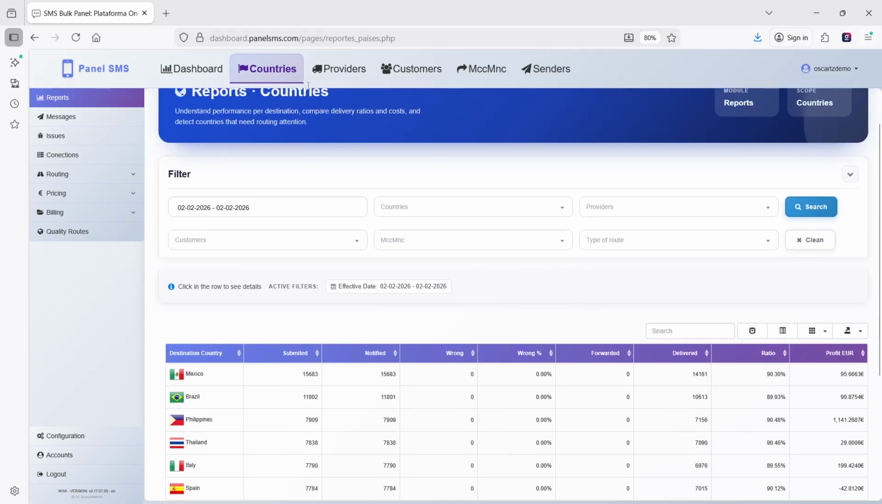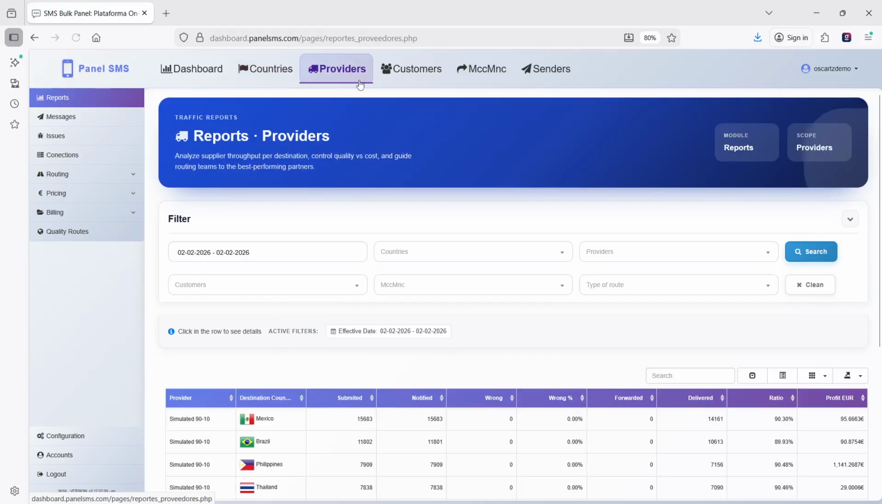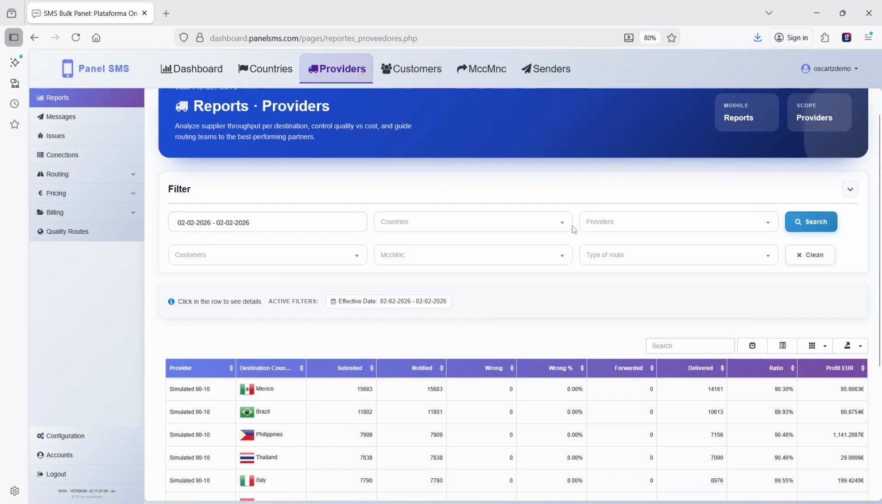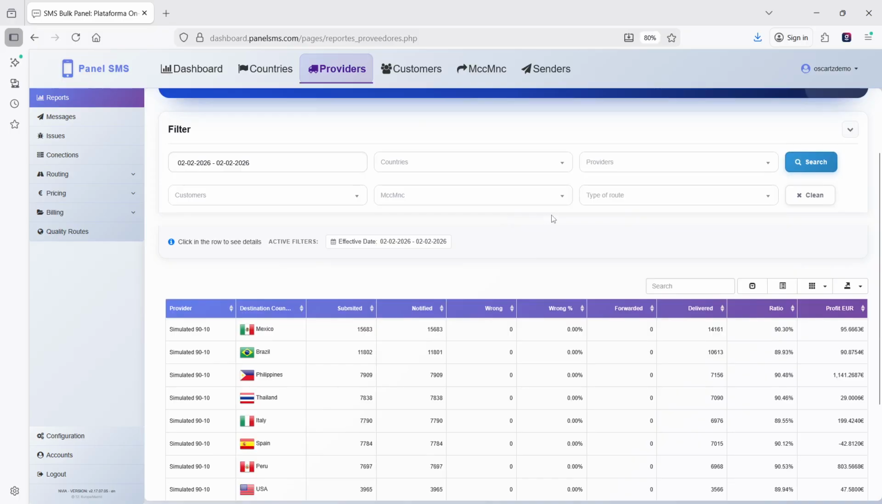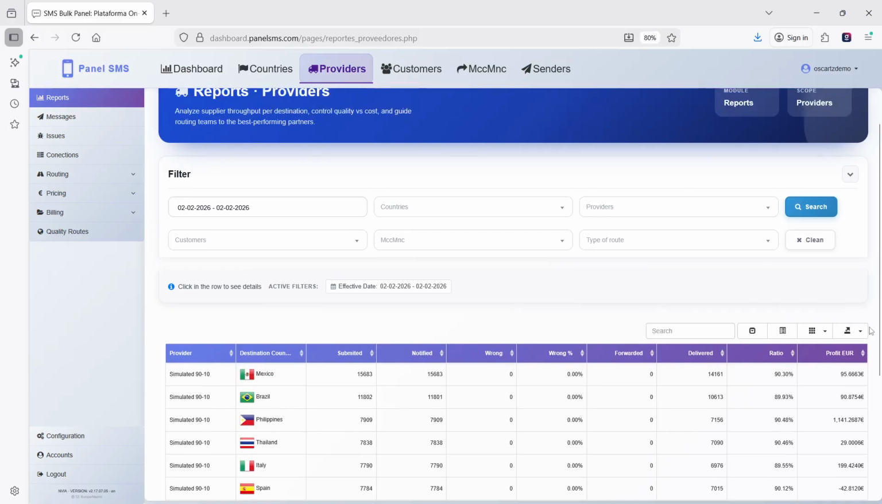Next section is providers. Providers is a section with a focus on analyzing supplier throughput per destination, controlling quality in relation to costs, thanks to which we are guided to the best performing partners. Same like in the previous section, all of the reports can be exported and saved for further analysis. Exactly the same way.